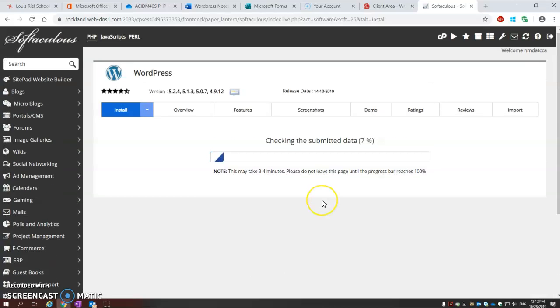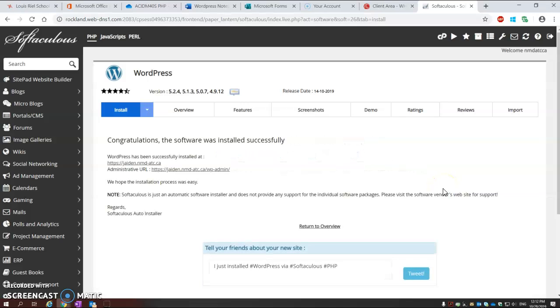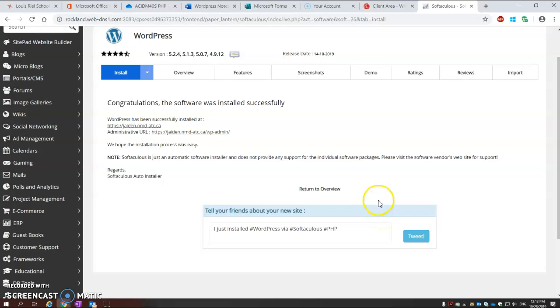Oh, you know what I think I forgot to do? I forgot to put in a folder, or maybe it will prompt me for that. We'll see. Okay, let's see what happened here. The software was installed successfully at, yeah, so yes, I did forget to put in the folder name. I did want to create a folder to put it into, so I have to do take two.